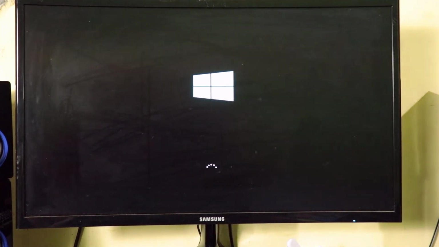As for the conclusion, the Windows 10 logo is back. Welcome back, my dear Windows 10.